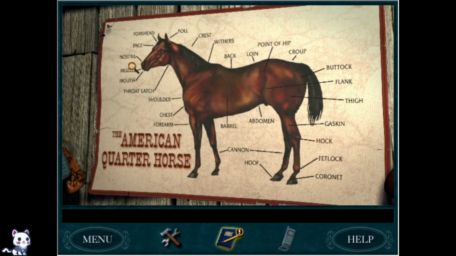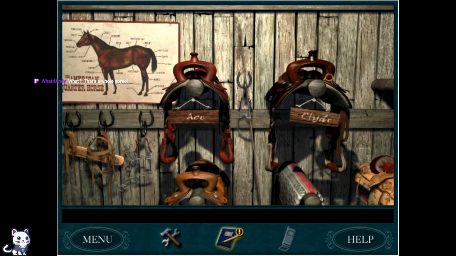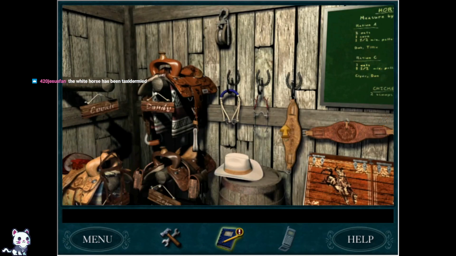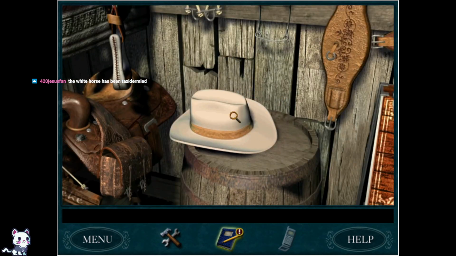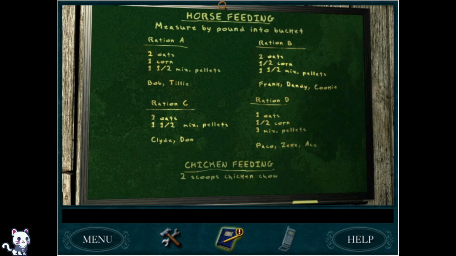Vampire. I will neither confirm nor deny my existence as a vampire. Can I not pick that up? Wait. Okay. Can we take the hat? Mrs. Raleigh did say we need to wear a hat. It's so daggum hot out here. Horse feeding. Oh!